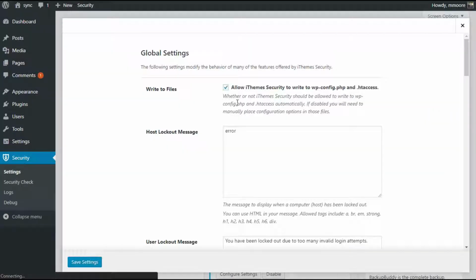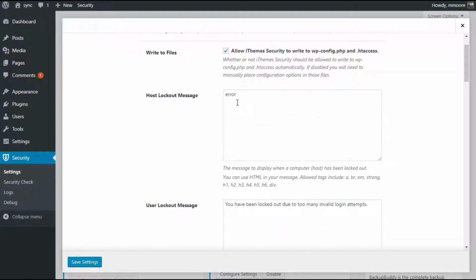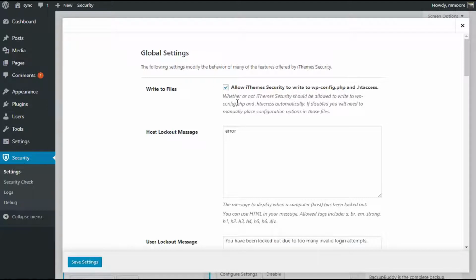So the first group of settings is the global settings. This is the basic, important structure of iThemes Security. And the first thing on there is Write to Files. By checking this box, it allows iThemes Security to write to the wp-config and the htaccess.